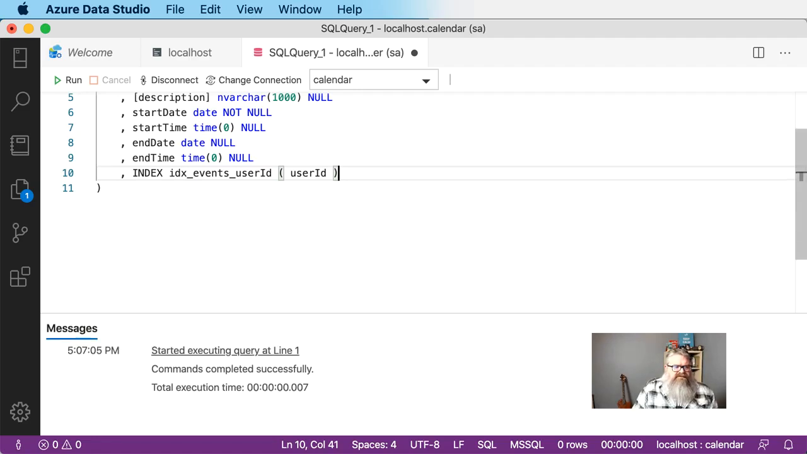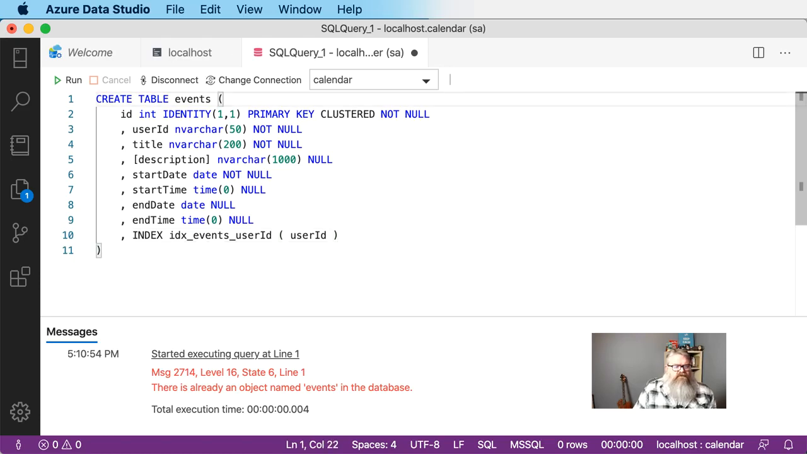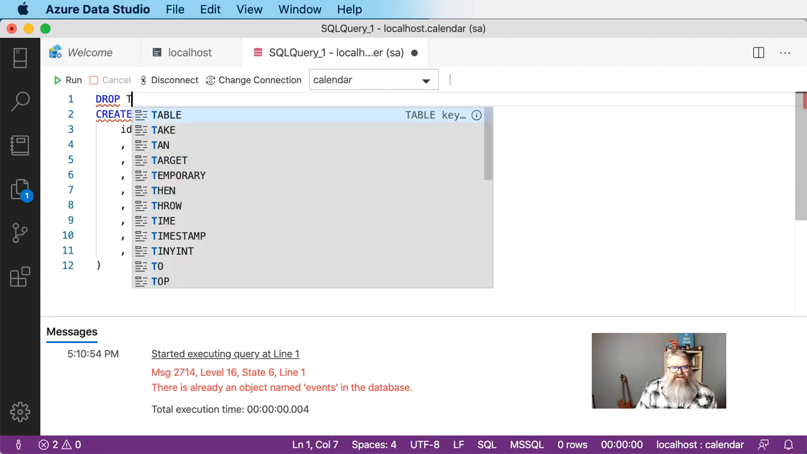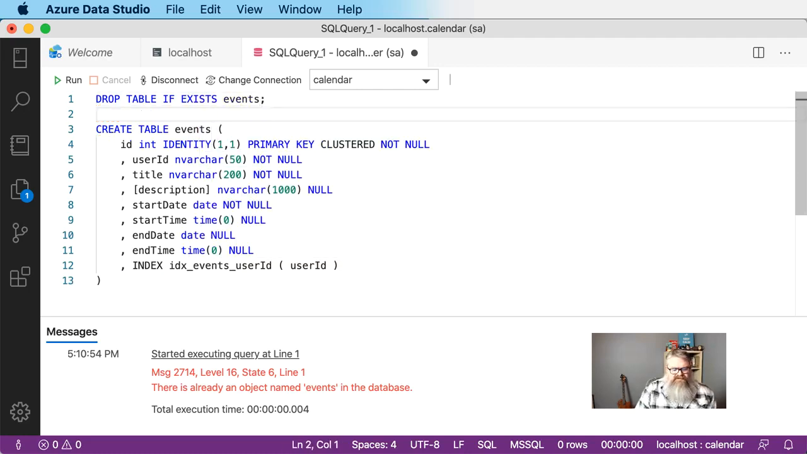All right. We've got our full create table command here. We'll press F5, or you can go up here and press the run. And now the table is created. If I try to create the table again, it tells me that there's already an object named events in the database. If you have some DDL type statements, like if you have a script file that you may want to put in production, or a migration file, you can do things like drop table if exists events, and run that.